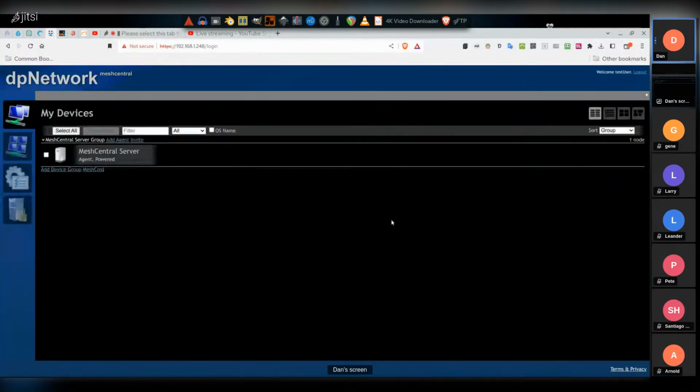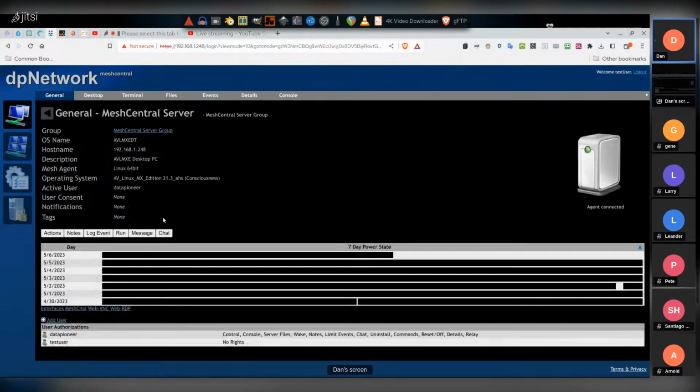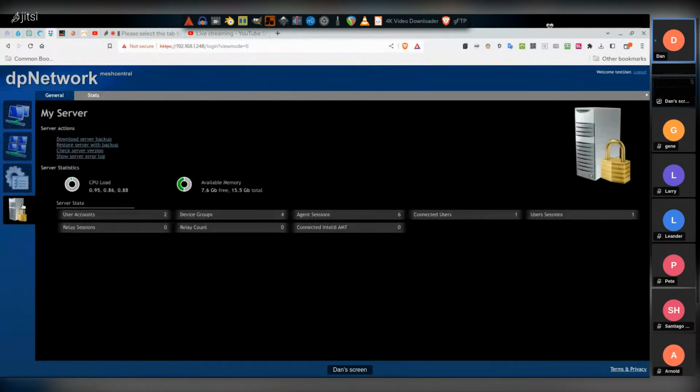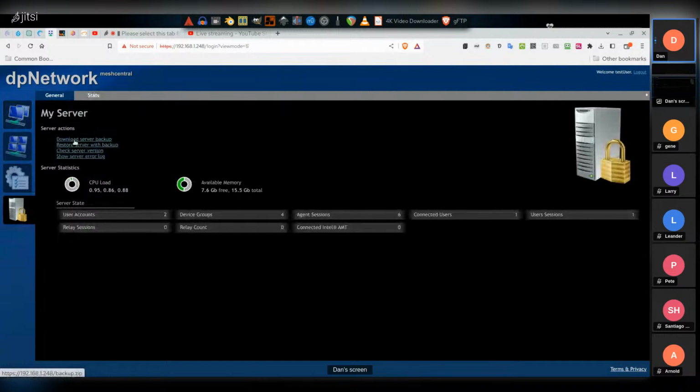And so I'm now logged in as test user, and you can see that test user has connection to the MeshCentral server, and he is basically set up as my backup server operator. He has access to the server. He has access to create backups, and so he can do that through this interface. He can download a server backup. He can restore the server from a previous backup, et cetera.